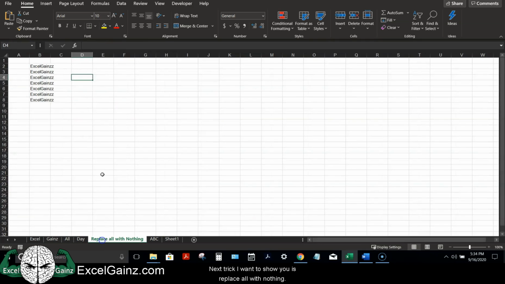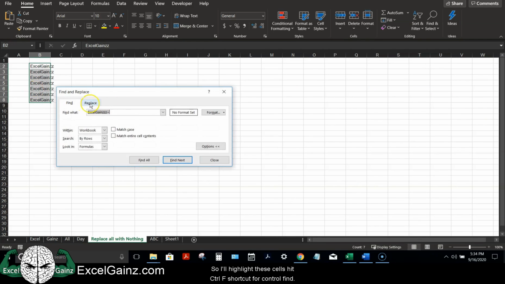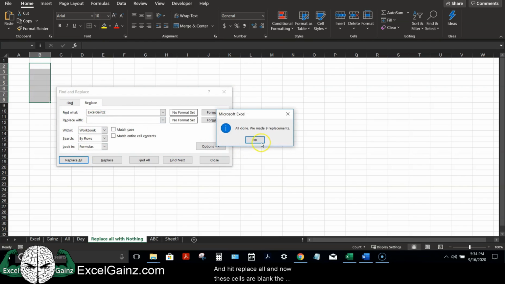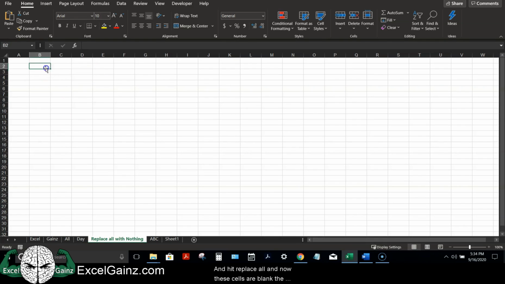Next trick I want to show you is replace all with nothing. So I'm going to highlight these cells, hit Ctrl F, the shortcut for the control find. I'm going to click on replace. I'm going to find this spelling variation of ExcelGainz, and I'm going to replace it with what? I'm going to replace it with nothing. There's nothing in replace with. And hit replace all, and now these cells are blank. It's a quick way to get rid of some data or clean up your data.